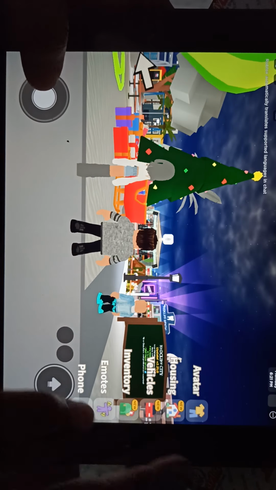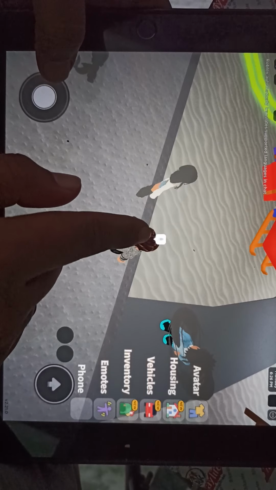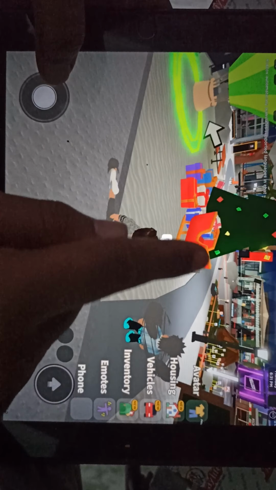Now in the game, guys, can you see the microphone over the avatar's head? Let me bring it down. Now you can see the microphone over the avatar's head. Just tap on it to enable and disable. When you enable it, you can see the variation in the microphone. It means Roblox is using your microphone, so that's how you can enable it.